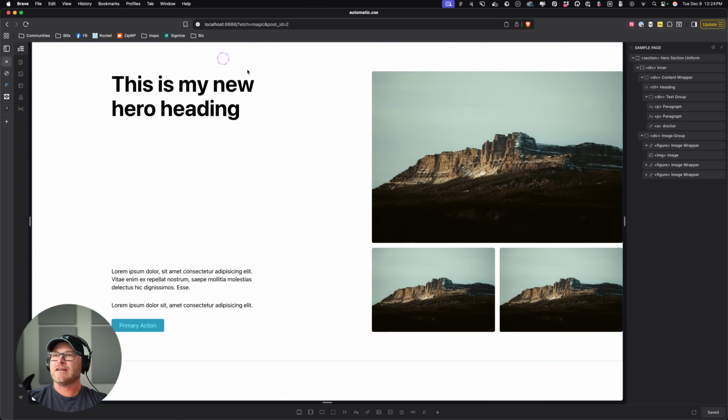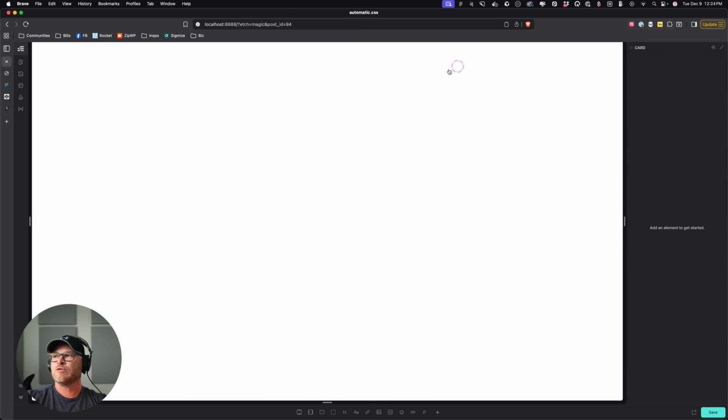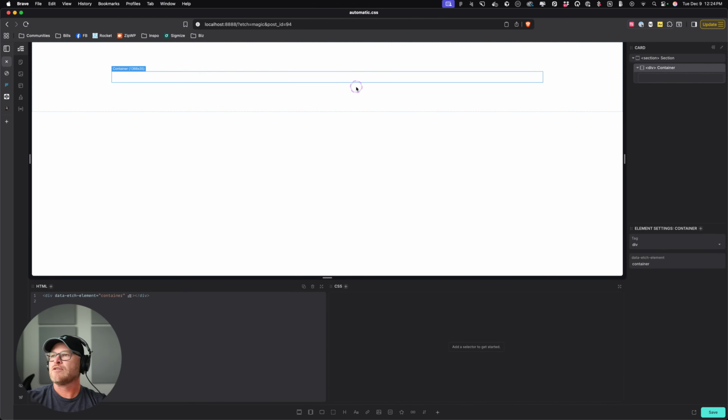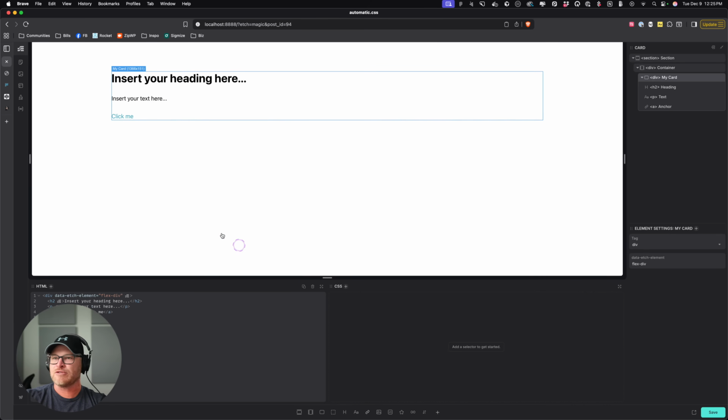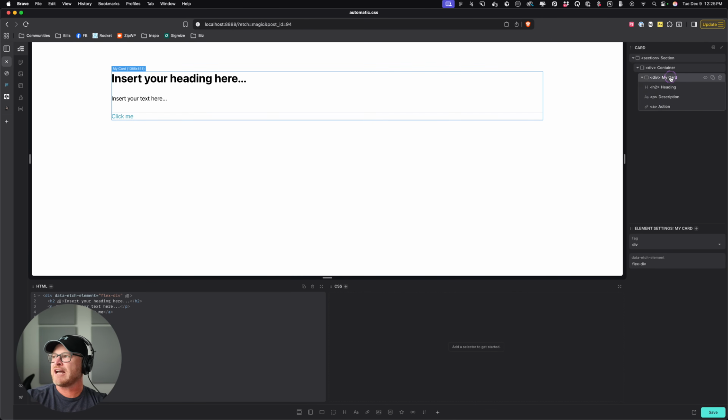So instead of making that, we'll go Content Hub and we'll make a new page and we'll say card, okay? And we'll create pages, we'll go to card. Now we're on the card page. Unified development environment for the win. All right, so now what we're gonna do is we are gonna make a card. We'll call this my card. Bad name, don't name it like this. Don't do what I'm doing. I'm just doing it so we can move quickly, we're not actually gonna use it for anything. So I don't know what to name it. So my card heading, we'll say description and we'll say action. We'll just keep it nice and simple.